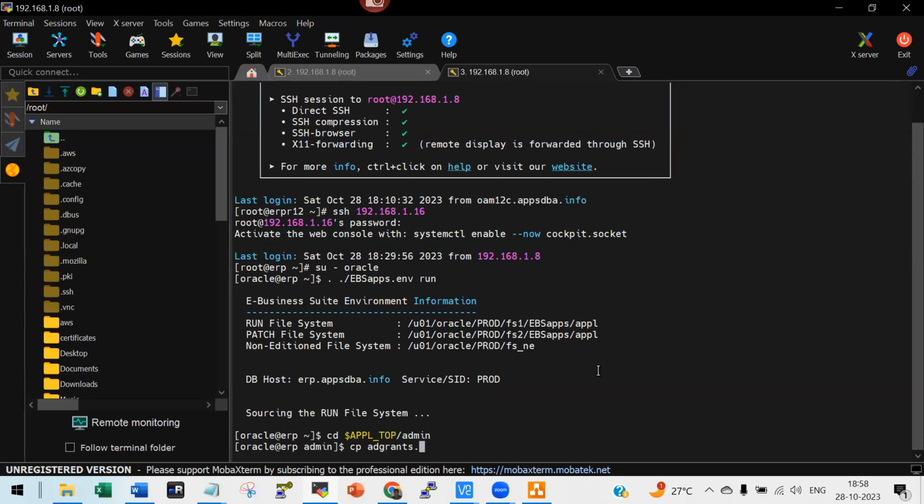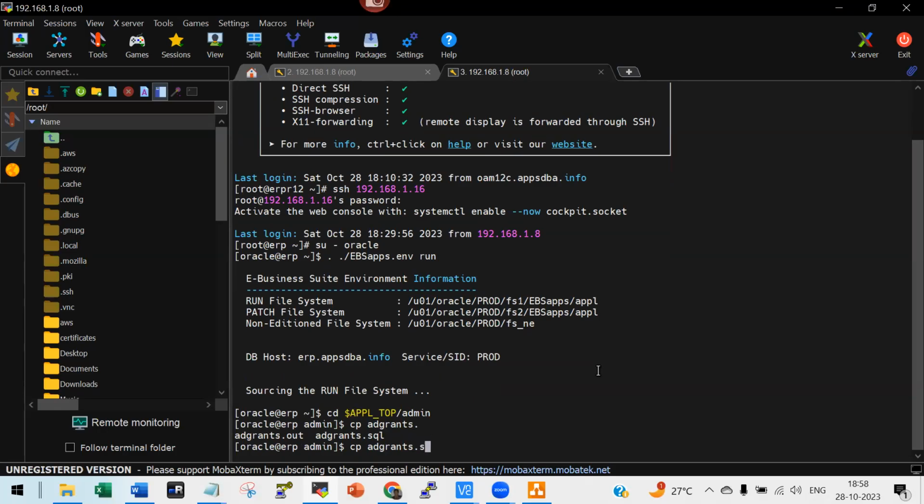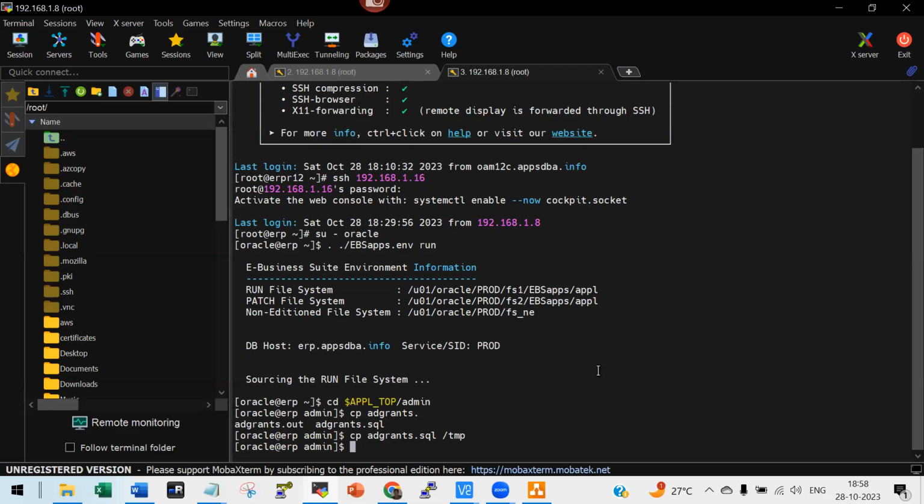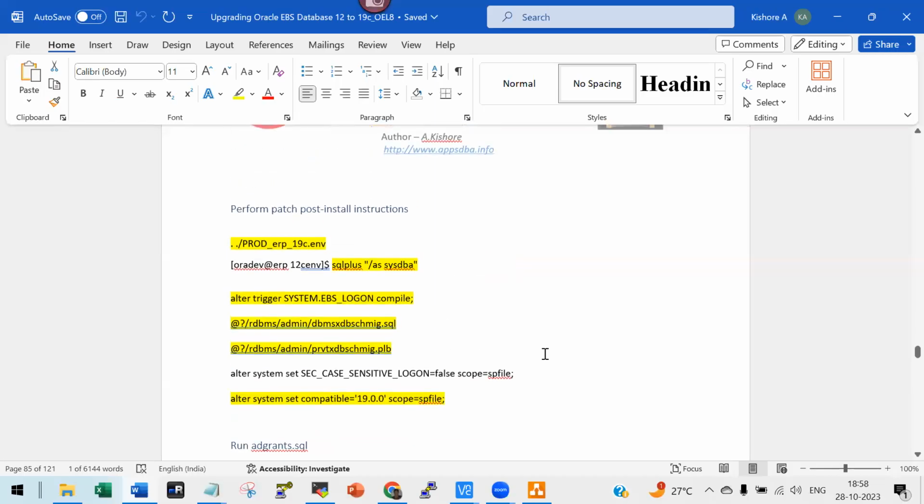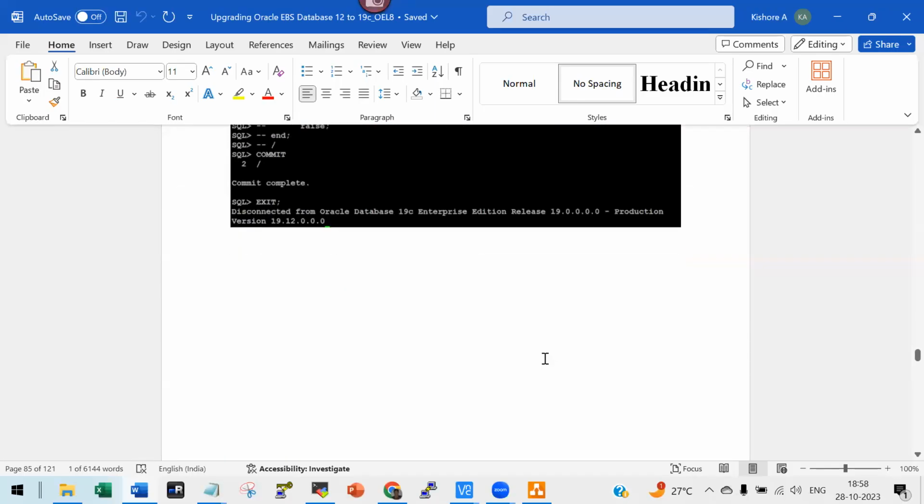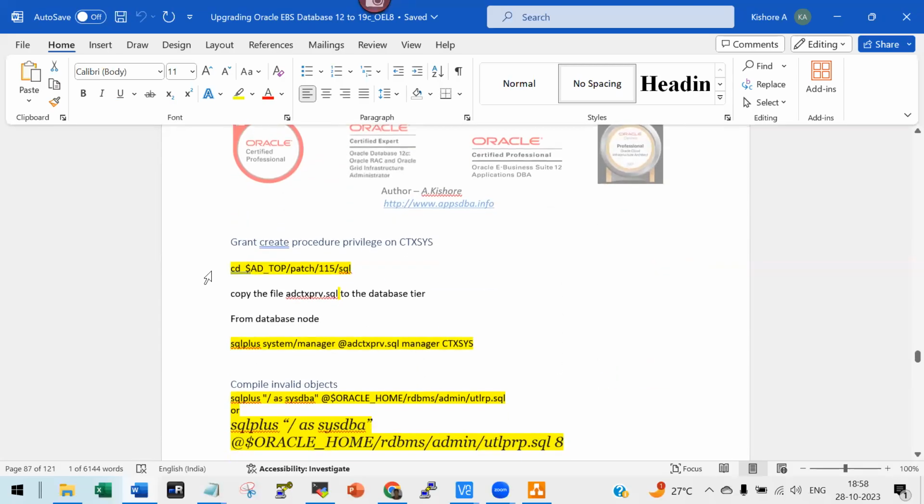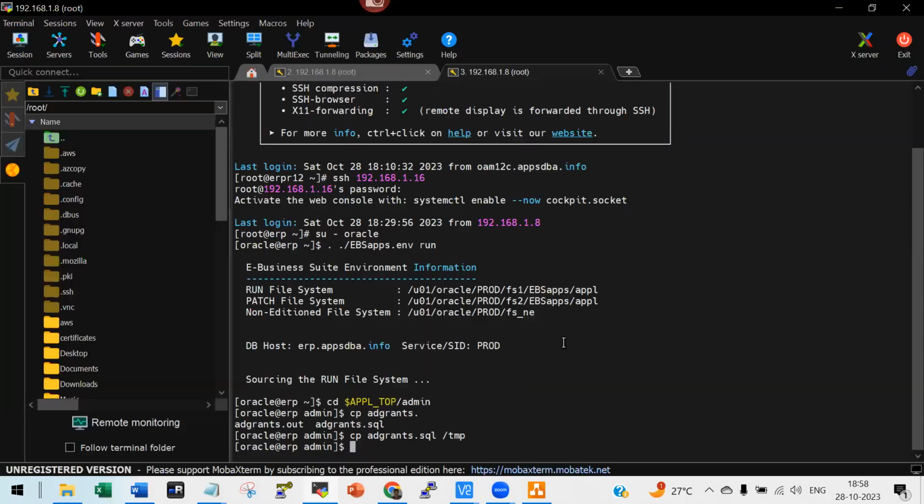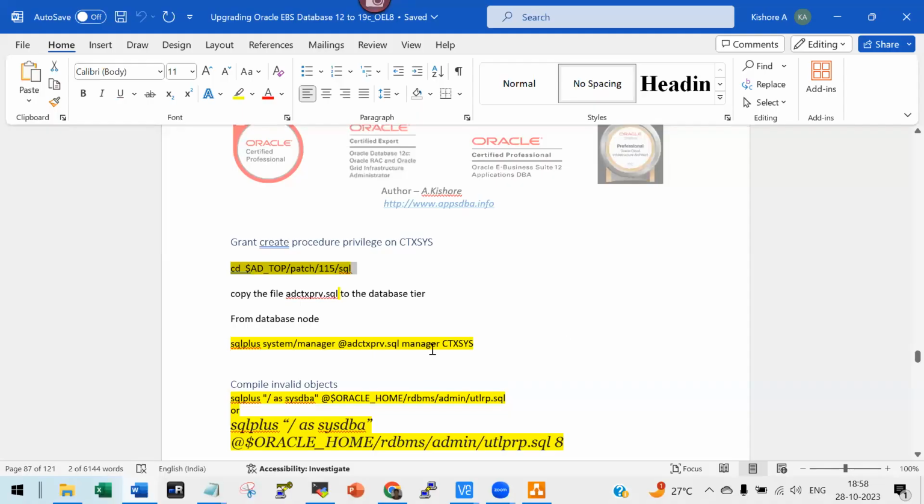So I'll copy to the database tier. The database tier is on the same machine, but you can copy to temp, and then we may have to execute. So this is one file. There's one more file we have to copy after this. We even have to go to AD top and copy this file. So we'll keep it in advance.